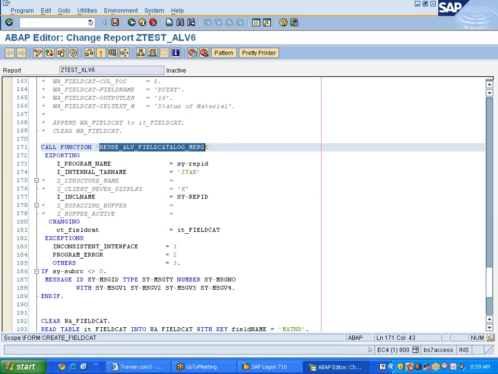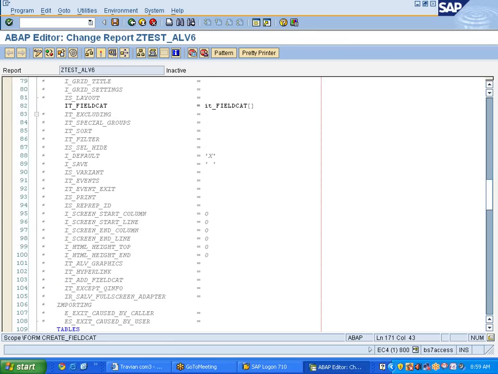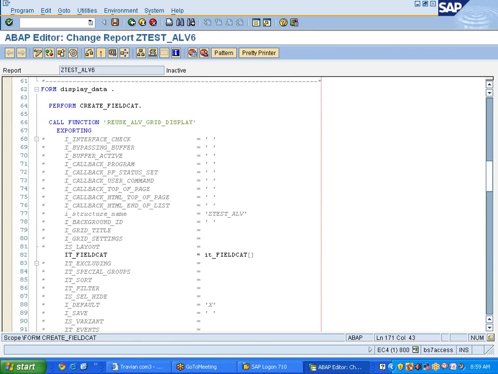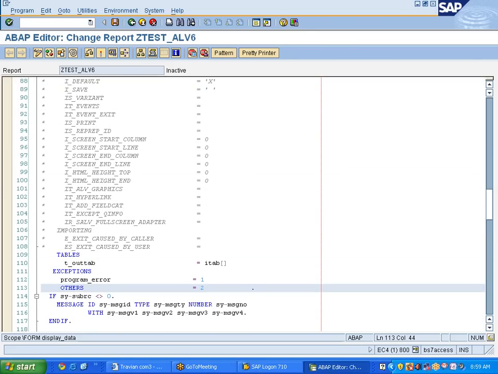We are using the reuse ALV field catalog methods. After filling the field catalog, I'm passing it to the reuse ALV grid display function module, and at the same time I'm passing the data which we need to display. This you already know. Now, how to put the events for this particular ALV report?